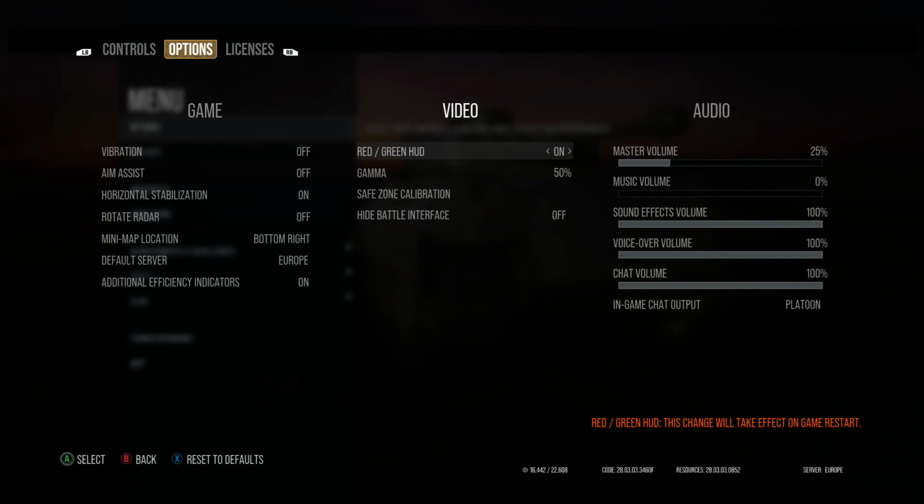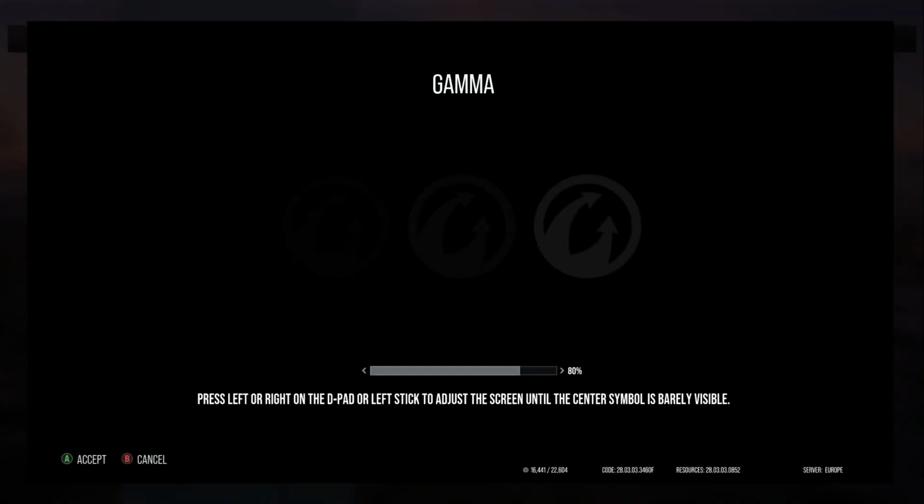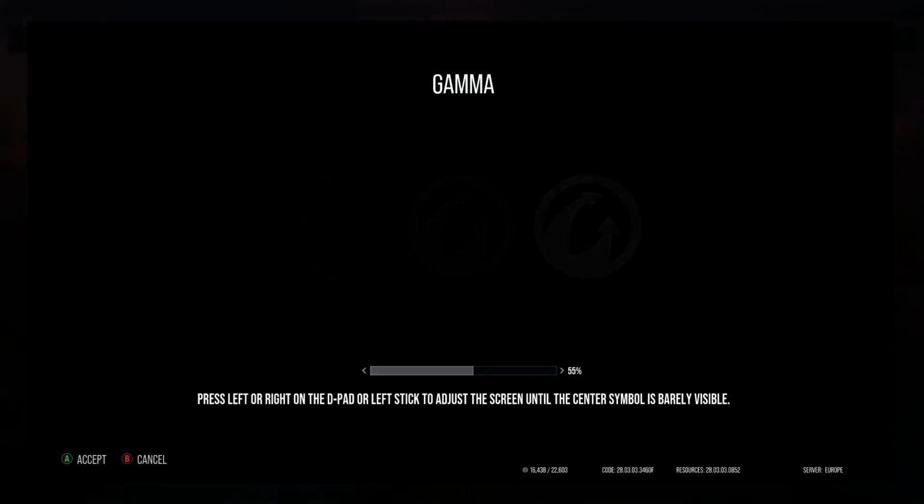Gamma, I've left it a decent amount. You can always increase it. It just makes it easier to see tanks on screen. I'd probably leave it at 60, to be honest.